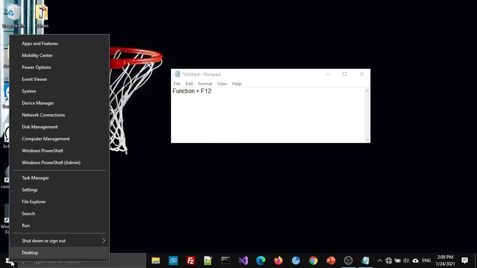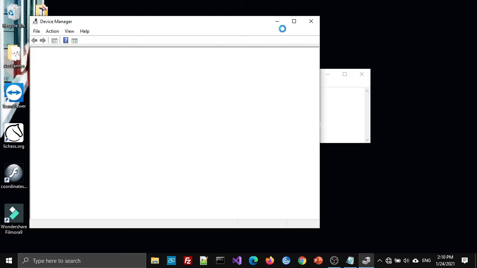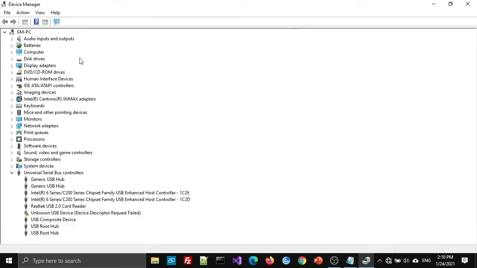Now what I'm going to do is right click on the Windows icon in the Windows menu. So right click on it, and you will see a menu. You can find the Device Manager item in the list, so look for Device Manager. Once you click Device Manager, this will bring up a screen with the list of hardware devices installed in our PC. So this is a list of items that is installed in my laptop.